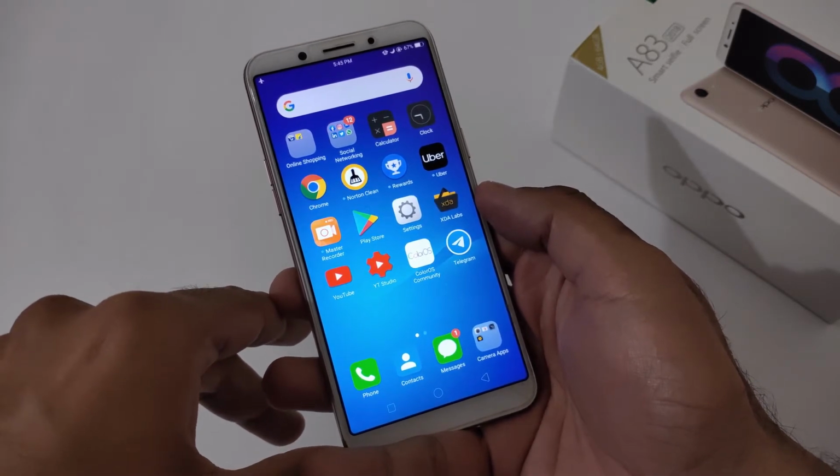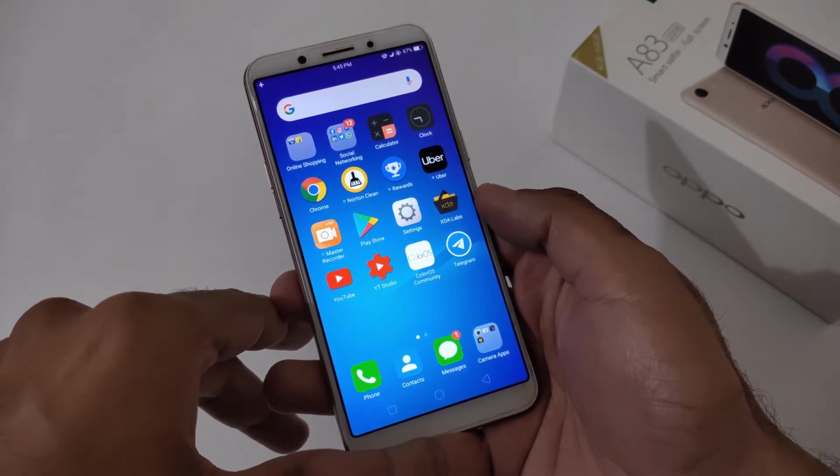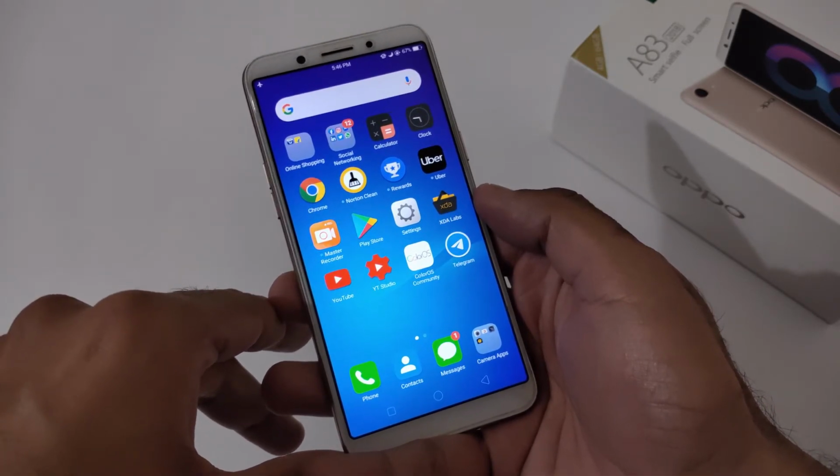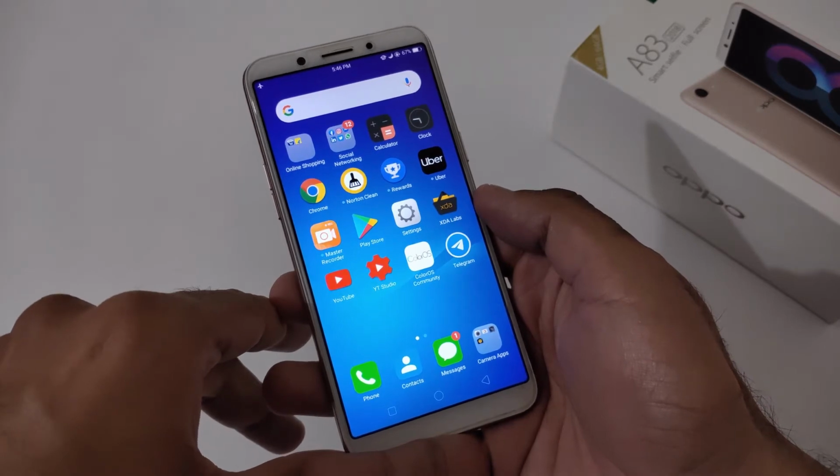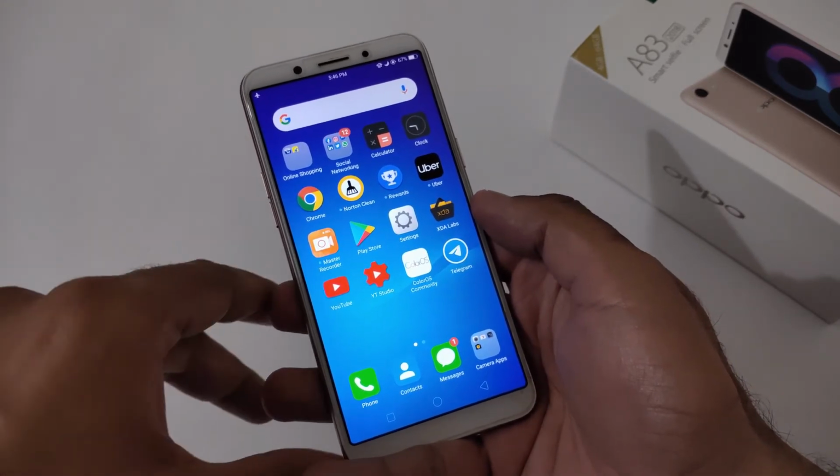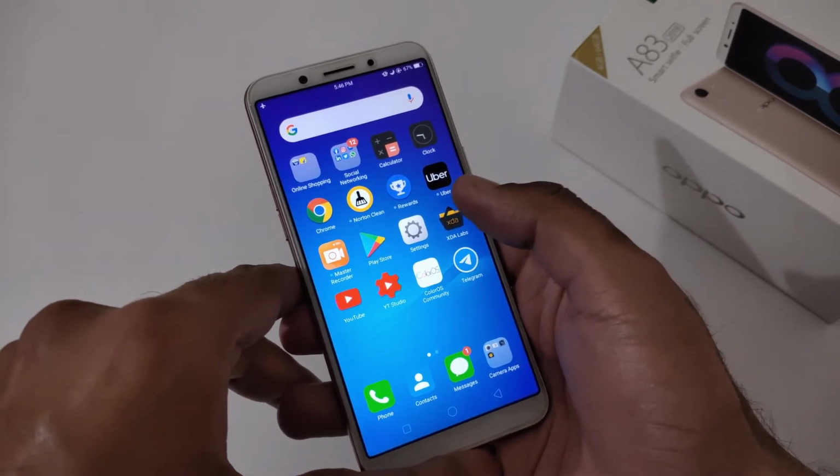We are again back with another video, and this time it's on Oppo A83. The topic of today's video is how to enable developer options, and along with that USB debugging, and just a simple bonus part related to animation scale. So let's start with that.